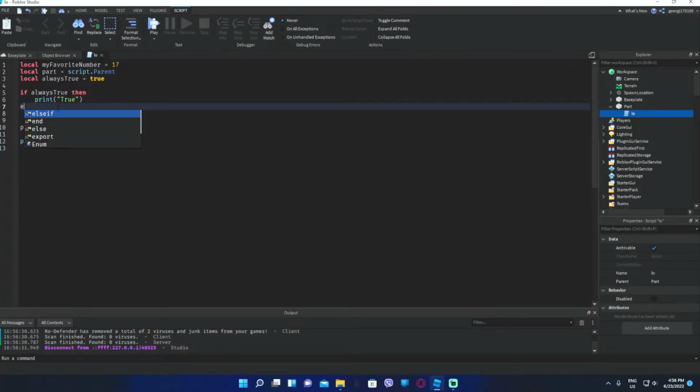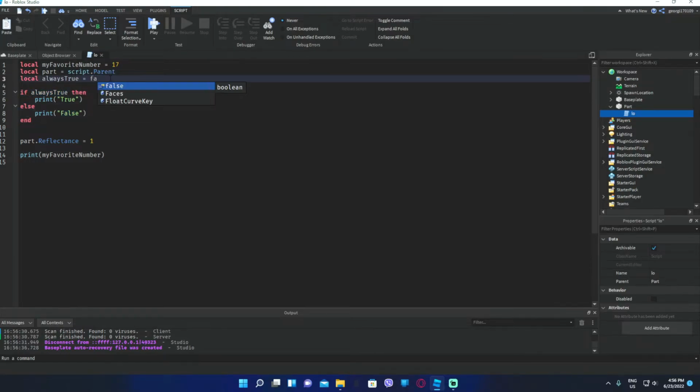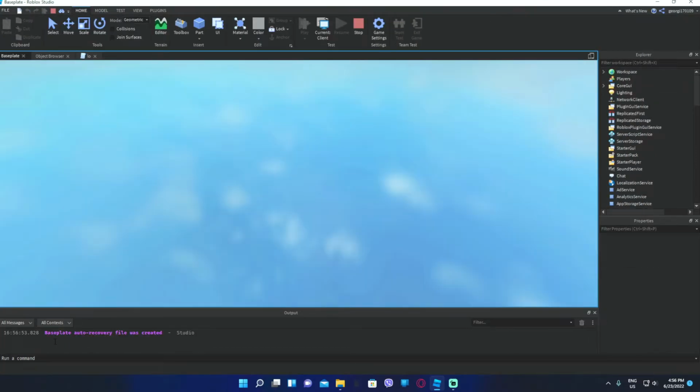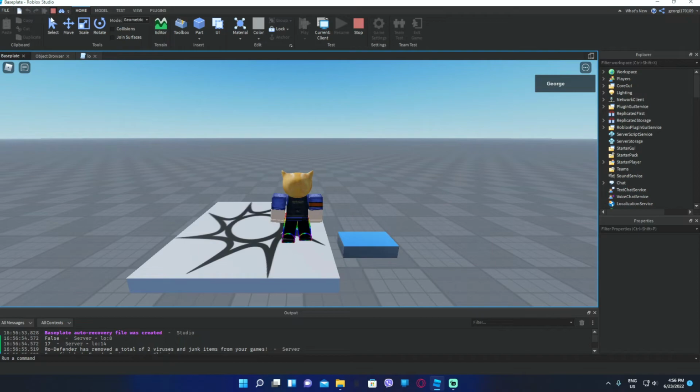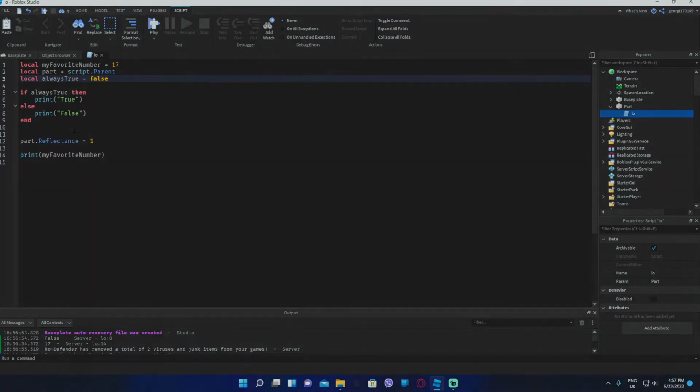What you can also do is else, and then print false. Now what it does is, if it doesn't pass the criteria, or in this case, if always true isn't true, then it will print out false. So let's try it by setting it to false. And as you can see, it will print out false. There are a lot of what we call operators that you can use for the if statements. You'll see them in just a second. But technically, it just checks if something is true.